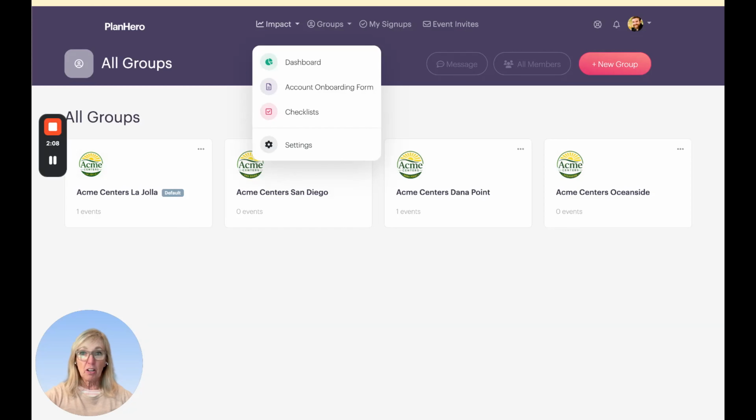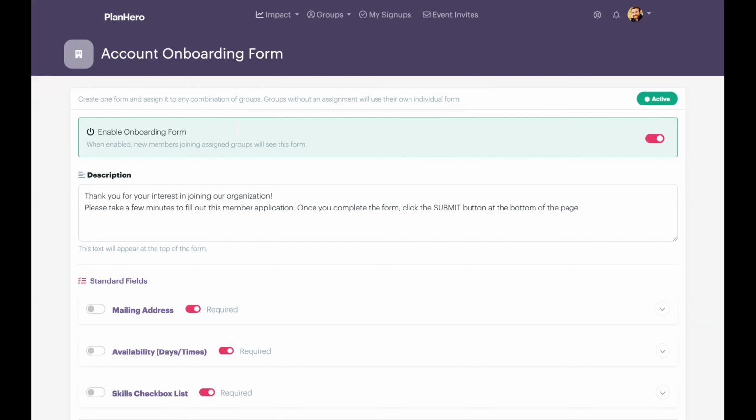So in our dashboard, we want to go ahead and click on the impact tab and then click on the account onboarding form here. There's a separate video on the onboarding form, but just as a quick overview, you can use the onboarding form to onboard your new members into your various groups for your account. The onboarding form can be used across all your groups, so it's the same, or you can have separate onboarding forms for different groups within your organization, whatever works for you.